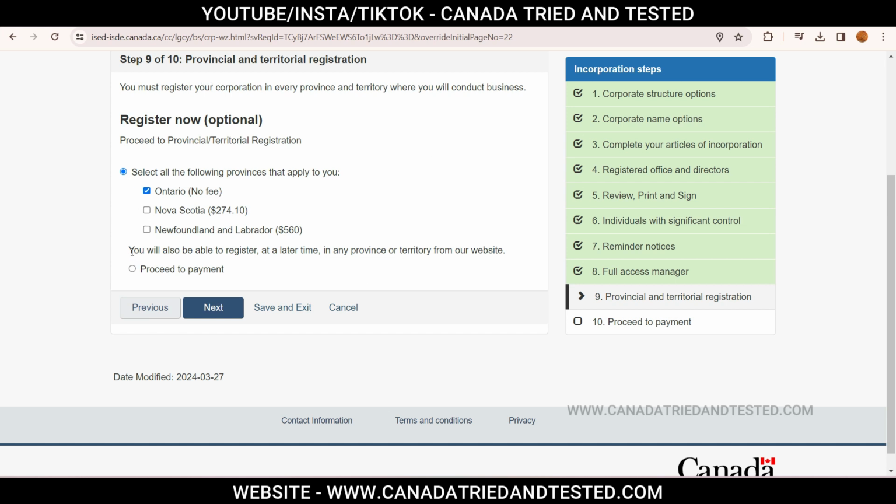And then you also have an option to register at a later time in any province or territory on the site. So if you go with this, you select proceed to payment. In my case, I'm selecting whatever I got by default and then clicking next.